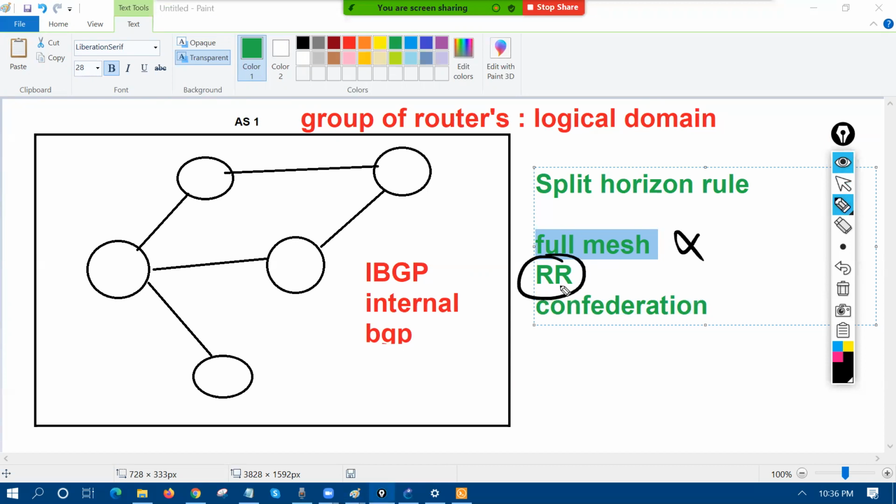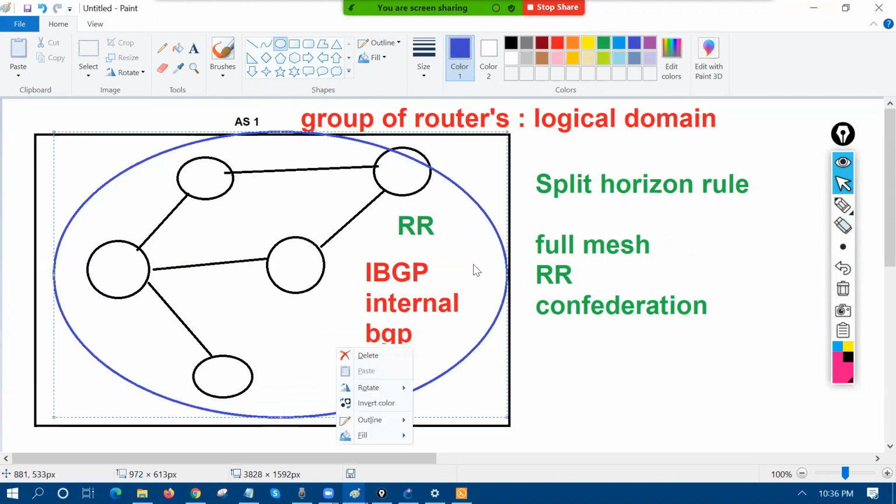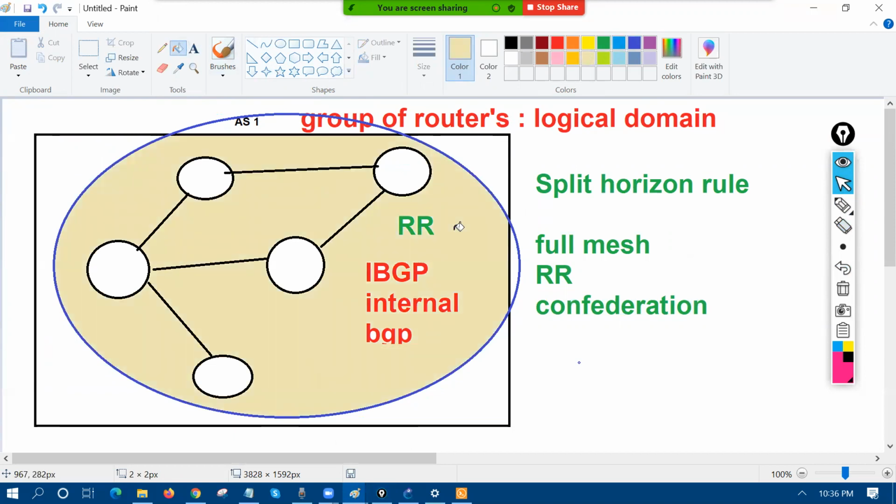So I can use the route reflector. Now try to understand, if I deploy the route reflector, at the same time this is also going to make another logical domain. This one is another logical domain, this yellow one represents AS number 1, that's IBGP, and this color represents another logical domain, for the route reflector. In this case, I can make any router the server, so I can make this router a server.